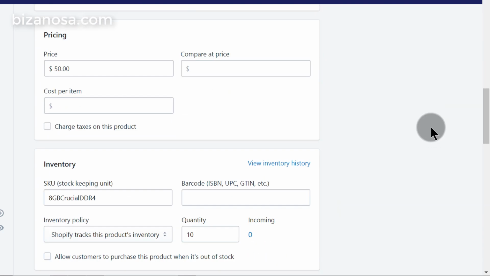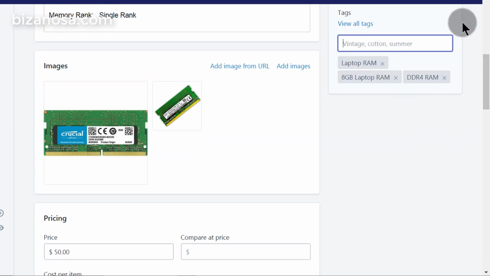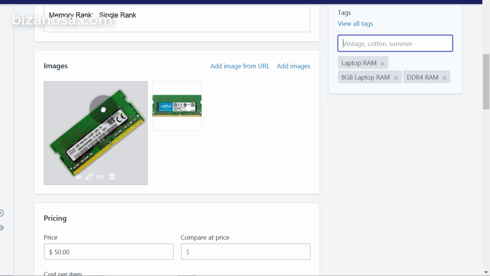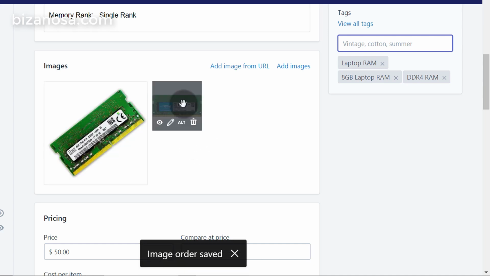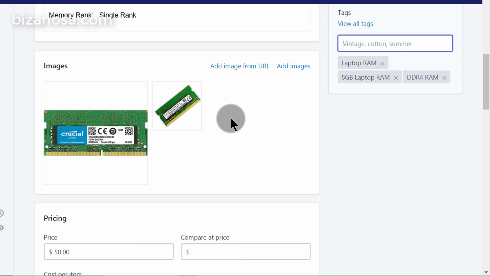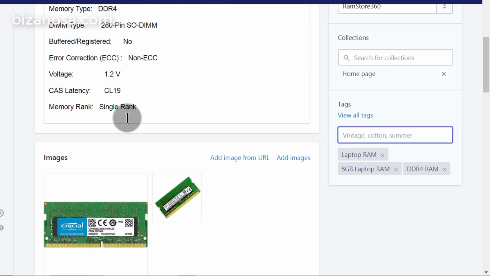And what I can do now is I can save the changes. So if I want to change the primary product image, I can just drag this there. Okay, but I prefer this other one. So you can add as many images as you want to. These will be the product images, and here under description you can also add images for the products.